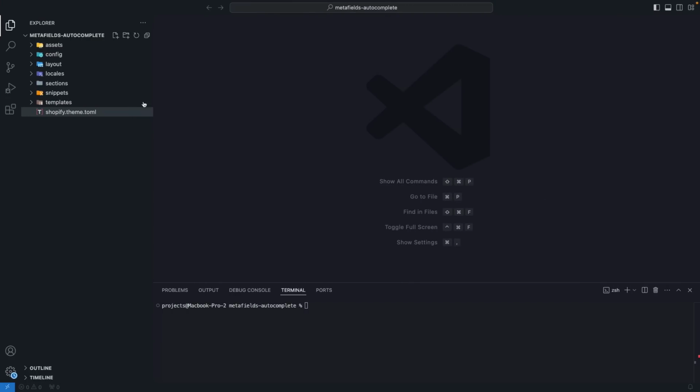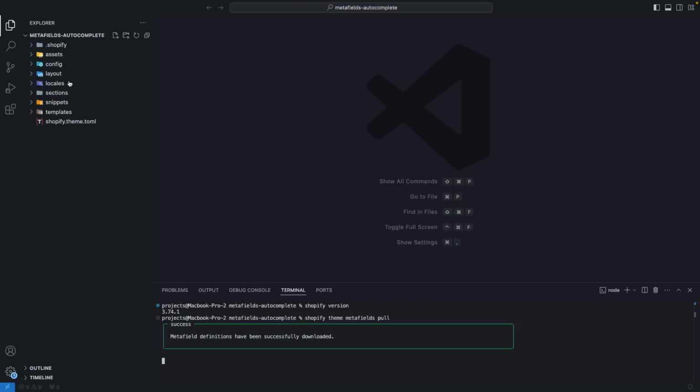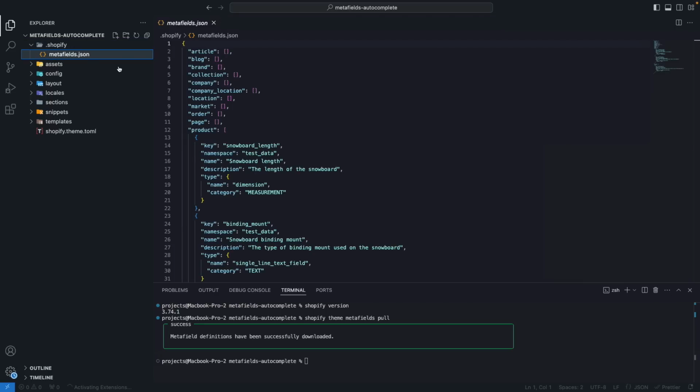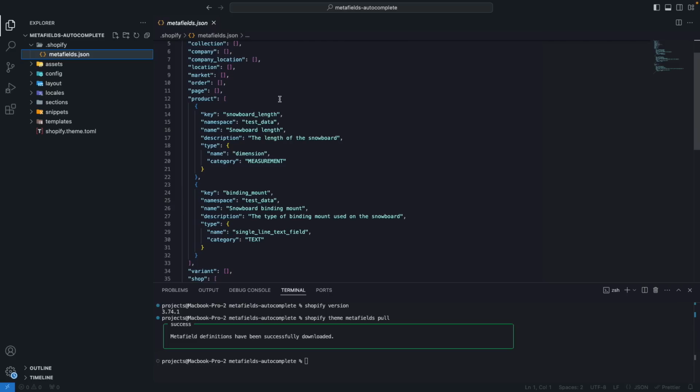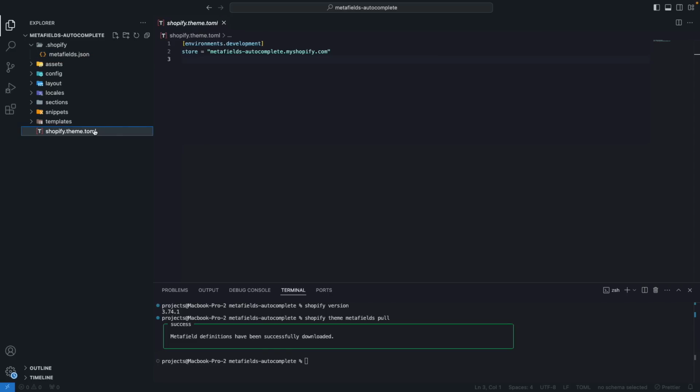So now I have my theme cloned locally, and I'm going to first do Shopify version. You can see that over here, I have a version that is greater than 3.73, so I have access to the Shopify theme Metafields pull command. Once I run this, I'm going to get this .shopify folder, and over here you can see that I have metafields.json. In here you can see all the metafield definitions for the store that I am connected to, which in this case is the one I specified in this file.